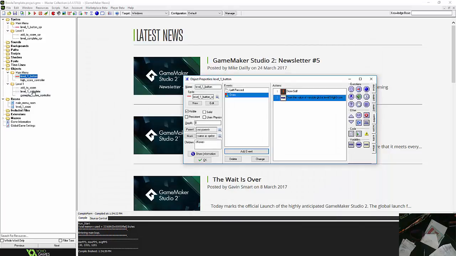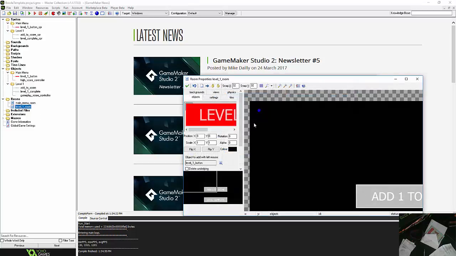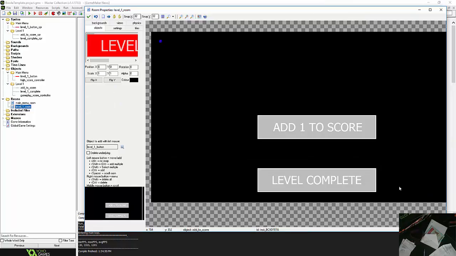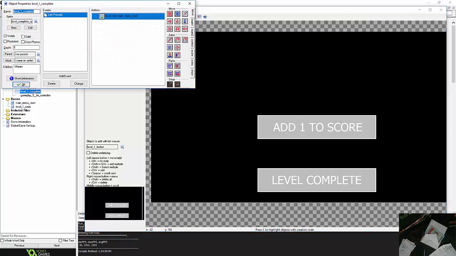So then, when the level is complete, so, level 1 room. I'm in here. There's my whole room. Very exciting stuff. I go into my level 1 complete object. Here is where I can make this thing happen. Inside when I press left, before I go to the main menu, back to the main menu, this is where I can do an if statement.